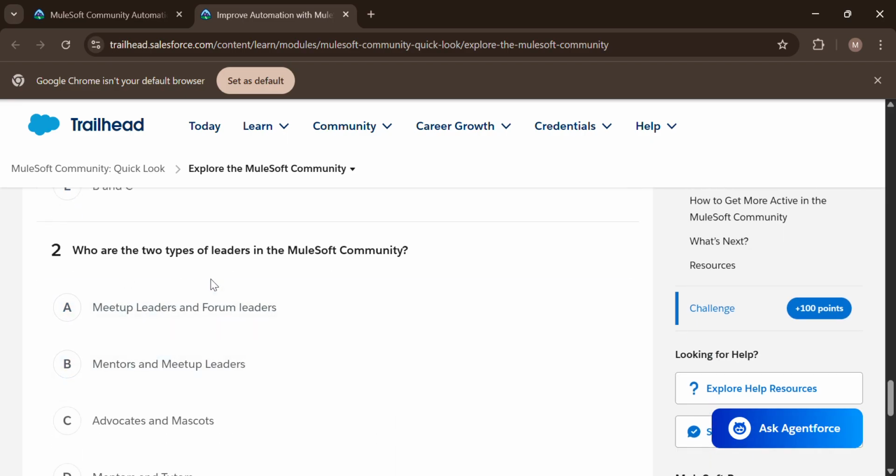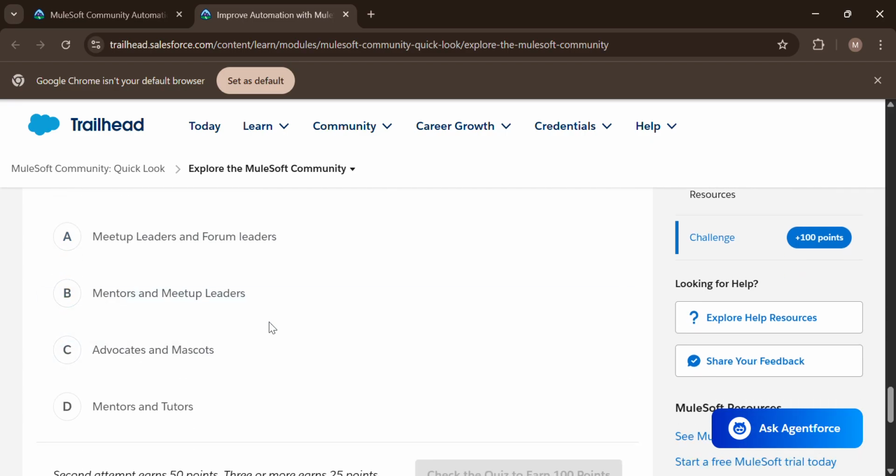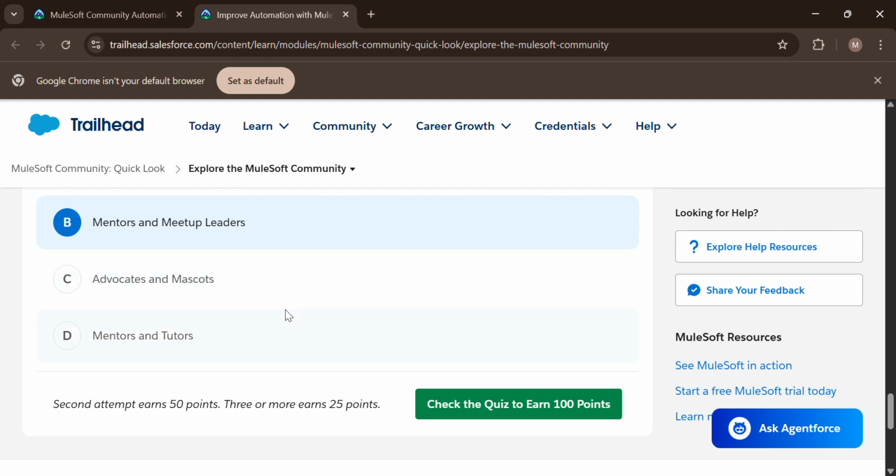Who are the two types of leaders in the MuleSoft community? Yes, mentors and meetup leaders. So let's check a challenge.